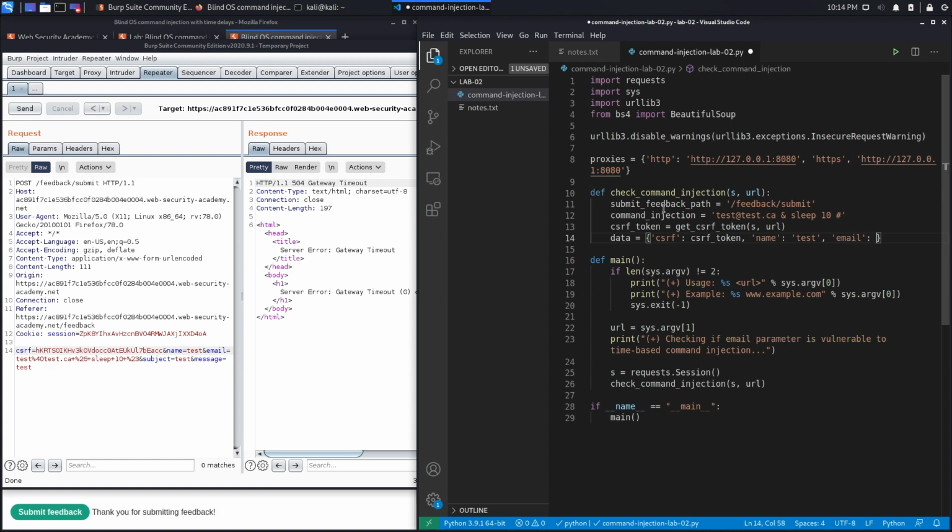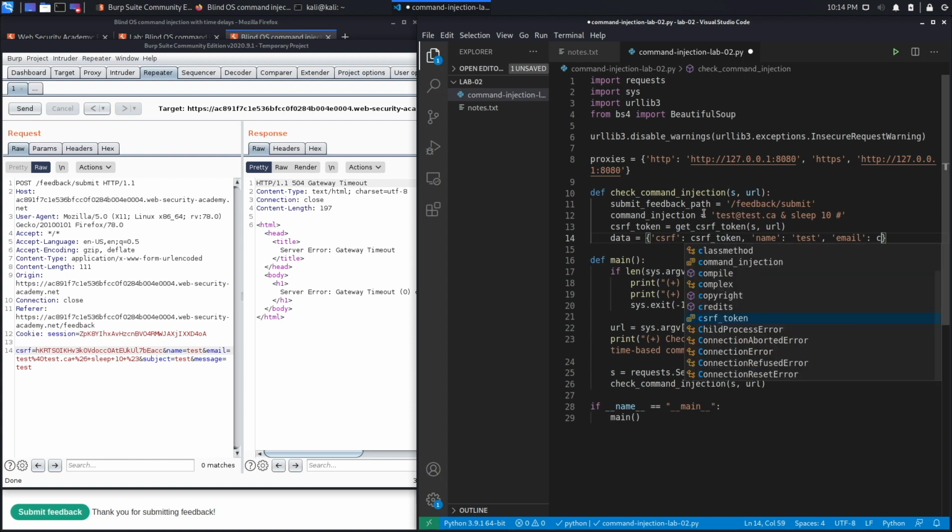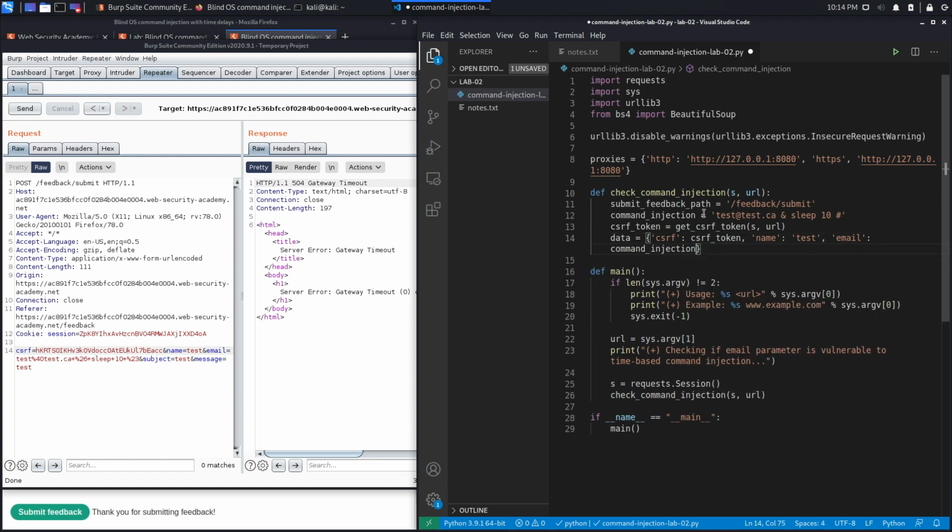And the value of email is going to be the command injection variable, because that's a parameter that is vulnerable to command injection. And then the next parameter is subject. So let's add that. And again, we'll just add test right over here. And then the last one is message. So we're going to add that. And again, just say test right over here. So these are the parameters of the request.